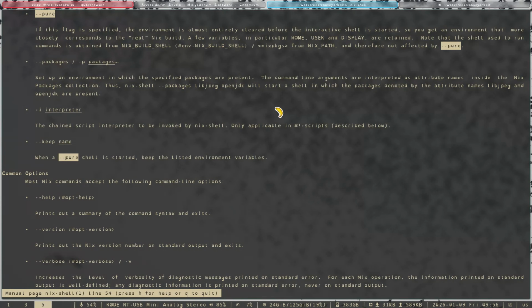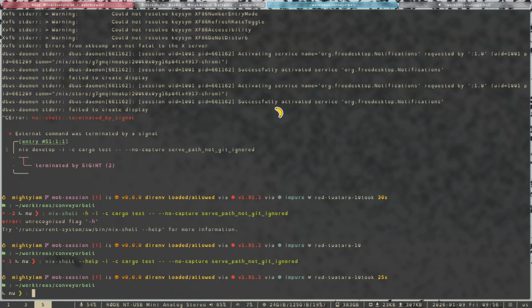I want pure. That's what I'm using nix develop for. No, a different type of purity. I think it cuts everything out, like you don't even get basic environment variables or anything. That's exactly what I'm using nix develop for. Okay, fair enough. Pure, ignore. I mean, this is short for ignore environment. Oh, is it? Okay, sure, fair enough. Then yeah, you want pure probably then.